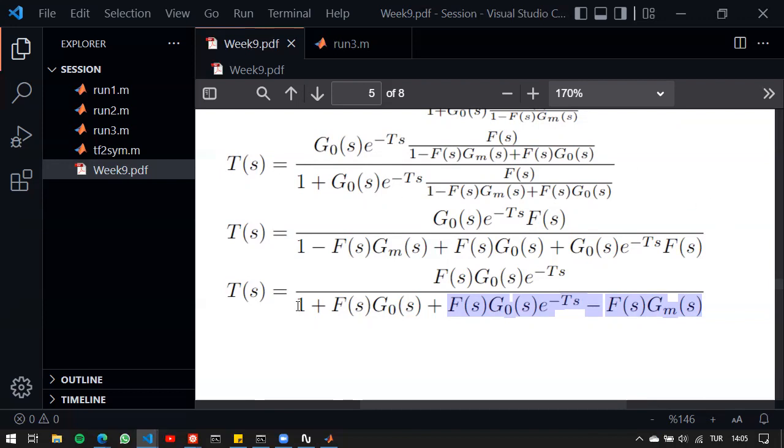If this happens, you're left with G0 divided by 1 plus G0 times e to the power of minus tau s. And the interesting fact about this is the following. We have a characteristic polynomial. If we use GM or G0 e to the power of minus tau s and use a controller and obtain the closed loop transfer function, you will see that in the denominator somewhere you will have an exponential term. Therefore, it will be a quasi-polynomial, not a polynomial.